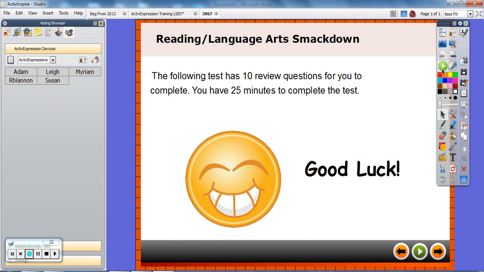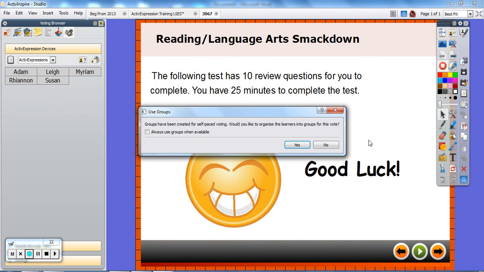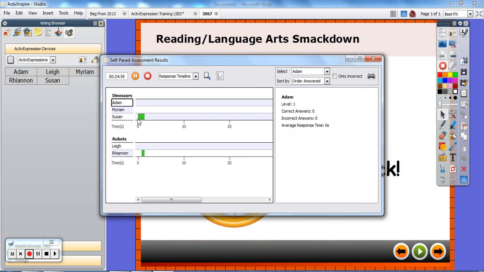So now when I press play, I'm still going to tell it yes, I want it to use my groups. Now you'll notice only one student is tracking. That means only one device is allowed to have the questions and submit the answers because you nominated them as the spokesperson for the group. So this is when teams would be working together to go through a self-paced test together, but still only have one answer from the entire group. Okay? That's all our group function does.